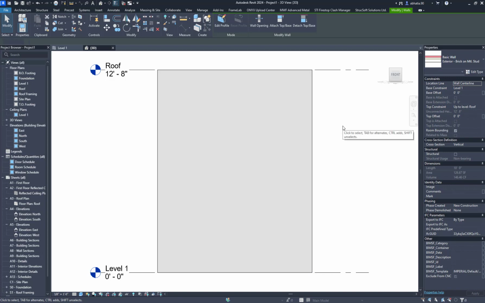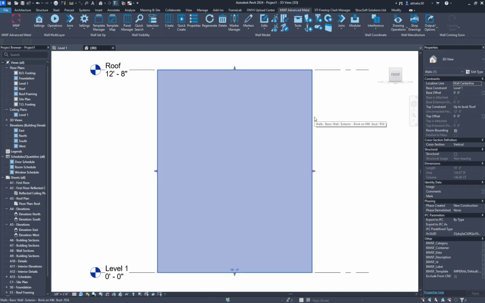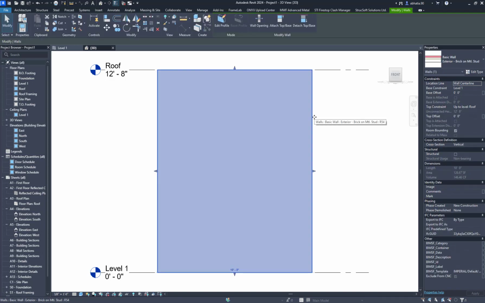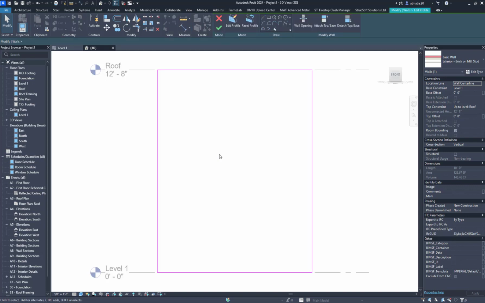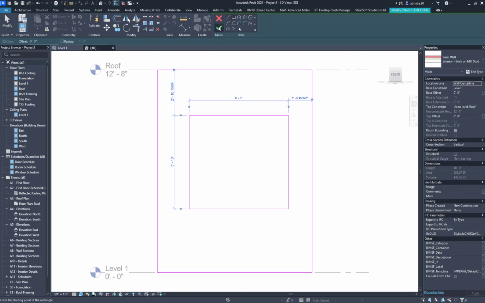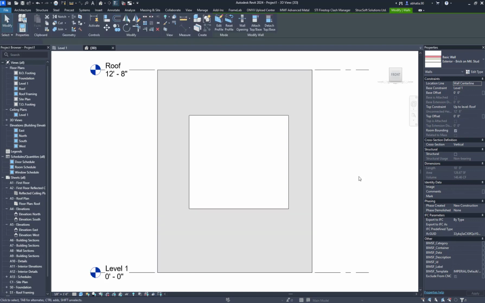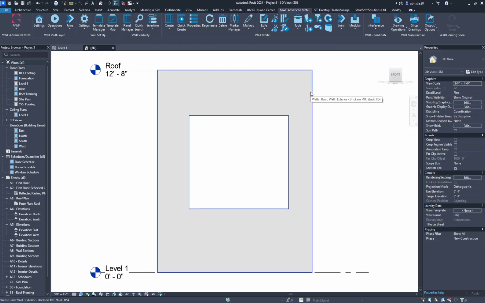Something to note is when you're trying to edit the wall profile, we cannot use editing wall profile to create openings. MWF just doesn't support that, and I'll explain the reason why. So let's say we edited the wall profile, and we're going to add a little opening in here. You can see that in Revit, it looks like an opening. It looks like there's a hole in the wall.